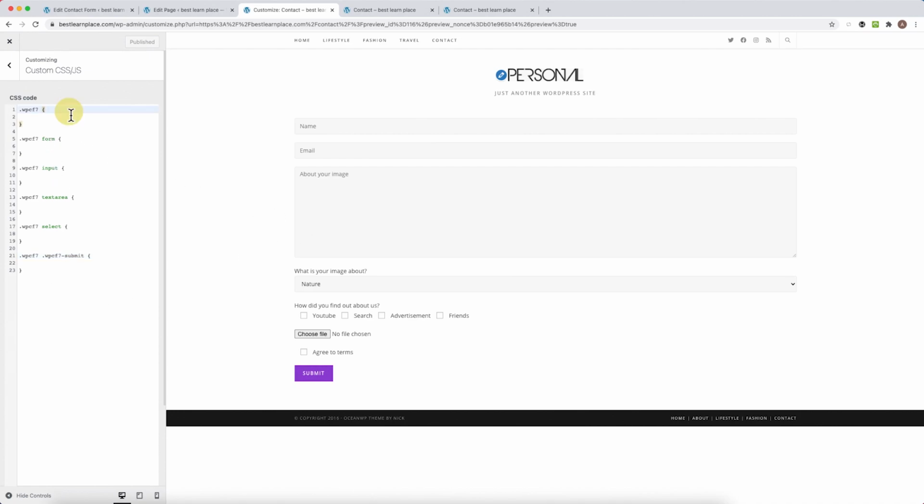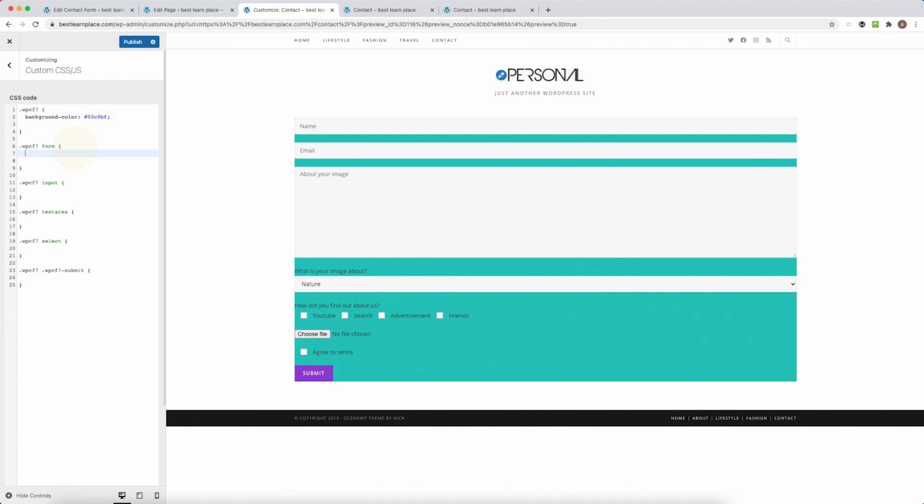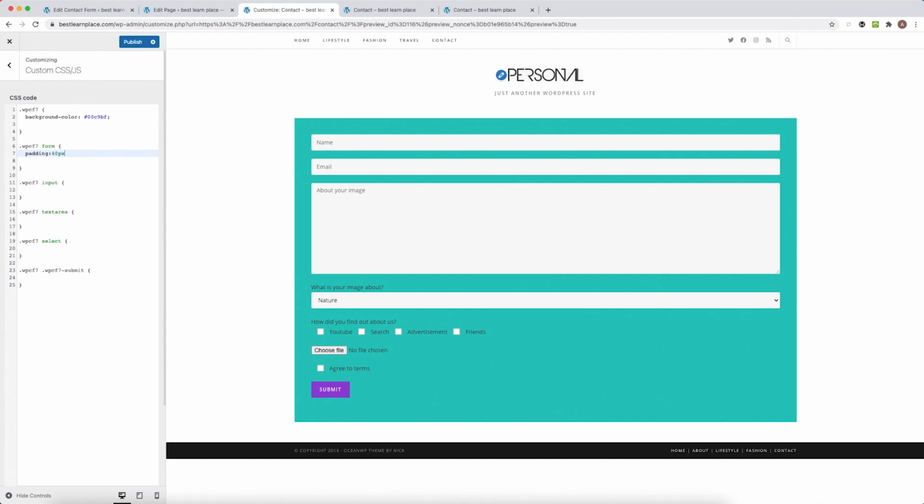So for example, I will put background color, and we can put, for example, okay, so we can put this as the background color. Next part, we can put a space around the form like a padding. So padding 40 pixels. And we want to make our inputs white. So we will put, again, background color, and the white color.